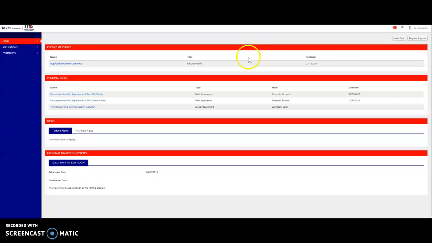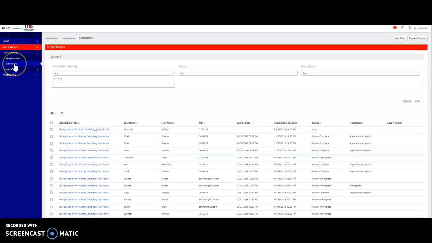So when I click OK, we see that the applications appear on the left-hand side. I'm going to click Applications and make sure Submissions are clicked. At this time, all applications that students have submitted to TK20 will appear. This will be for all teacher candidacy applications that have been in TK20. This will be any other types of applications in here as well.